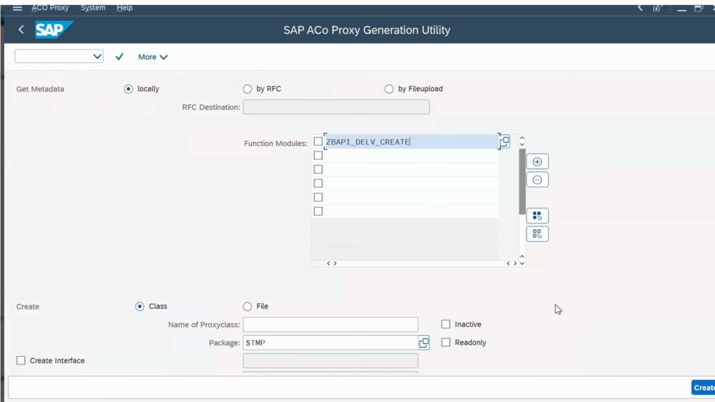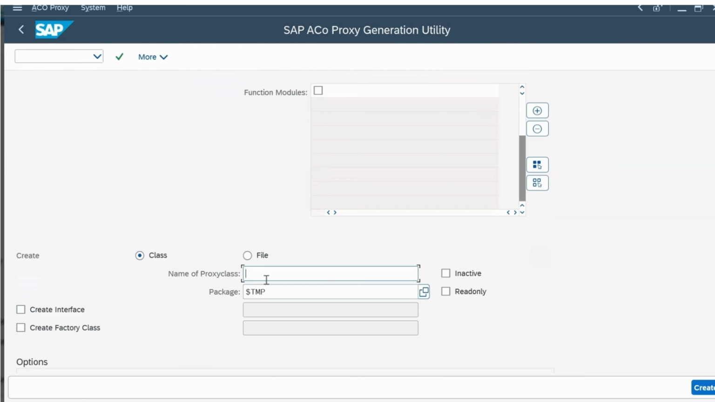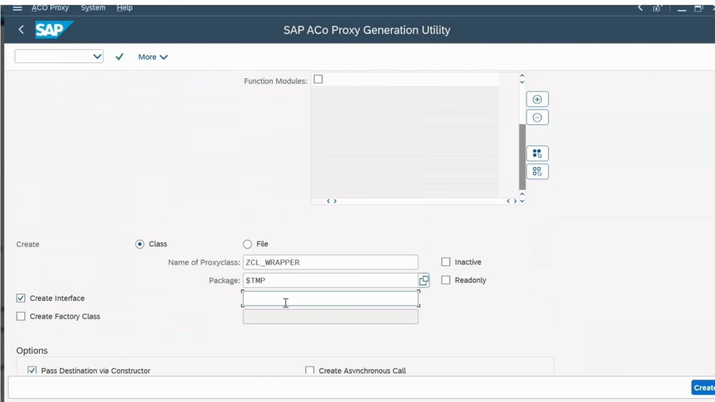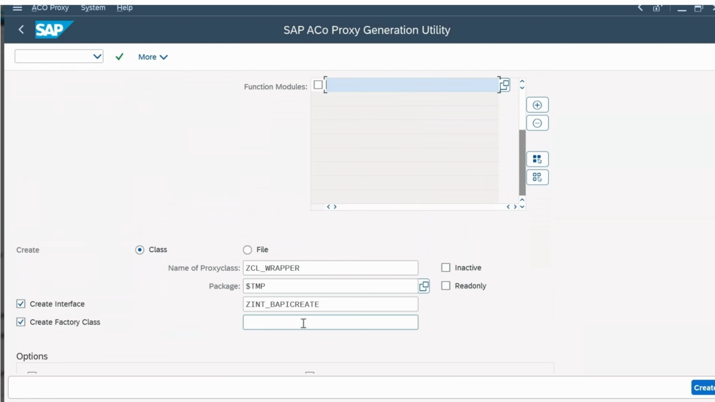Now let us go here and we have to give the proxy class name CCL underscore. We can give this class name as wrapper class instead of proxy. This will be a wrapper one. We have to click on this create interface and see interface underscore BAPI create. I'm giving some random names here, and see factory underscore BAPI create.